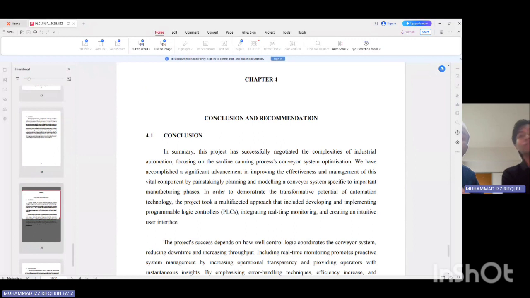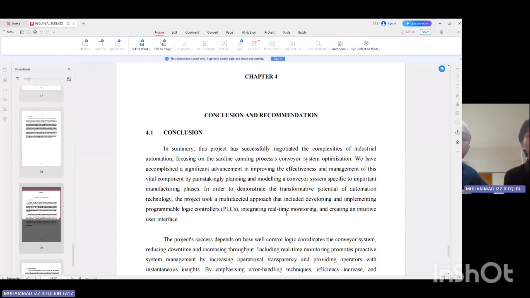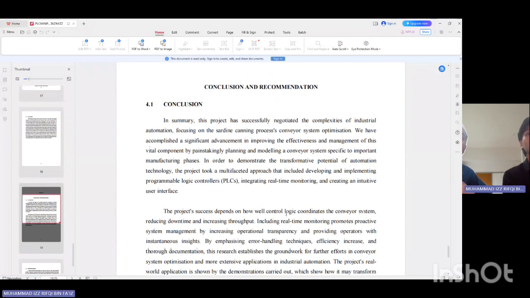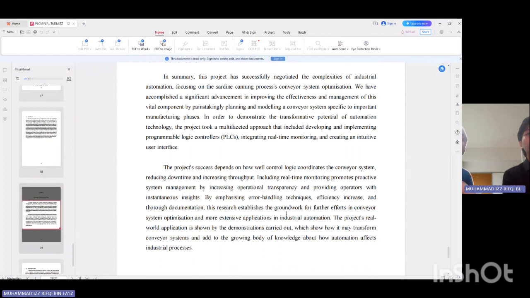Okay, so this is chapter 4, which is conclusion and recommendation. So in conclusion, this project successfully navigated the complexity of industrial automation. We focused on the sardine canning process and conveyor system optimization. We accomplished a significant advancement in order to improve effectiveness, and we managed this vital component by painstakingly planning and modeling a conveyor system specific to increase manufacturing pace.